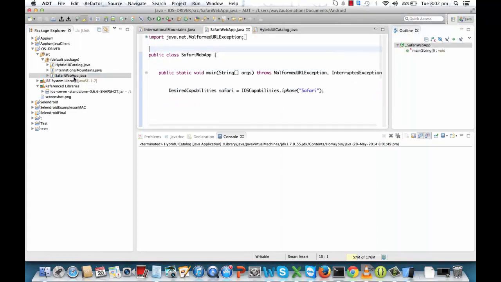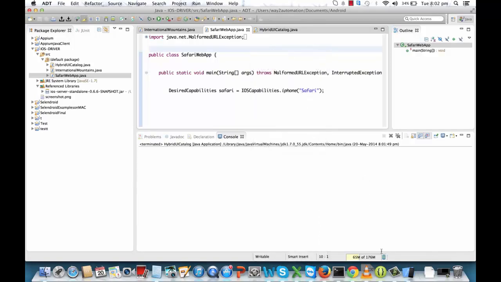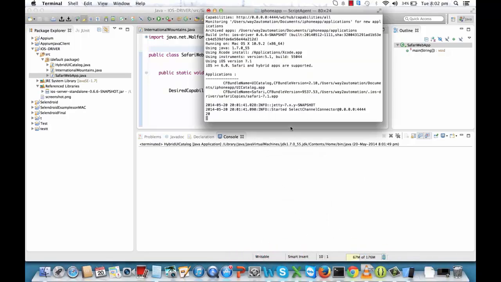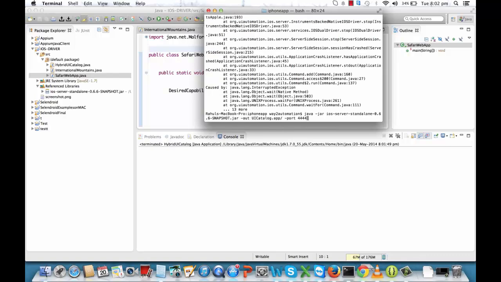Now the third one, we're going to see a web browser, Safari, how we can open up the Safari browser and open any website like Google, Apple, eBay, any of your test websites, on that browser and perform testing. So I'll right click over here. Again, I need to go back to my terminal and start the server. This time I need not give any app over here, so I'll remove this.